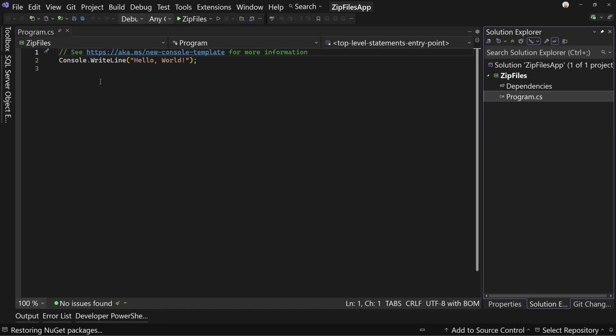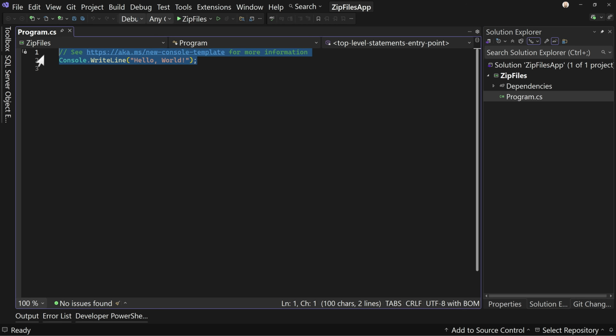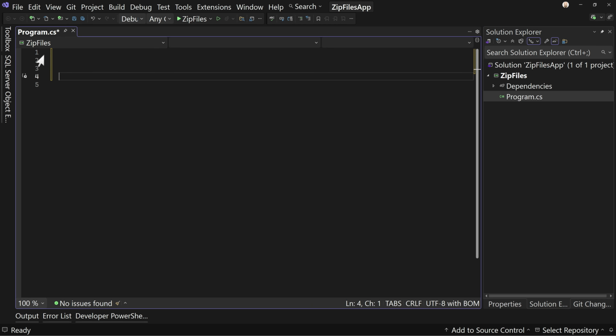And once we do, we can get rid of this and just start with our blank file. Now I'm going to add my using directive, using system.io.compression. So that's the one using directive we're going to need. And then we're going to add 3 different strings so we're all set up to use our one-liners easily.